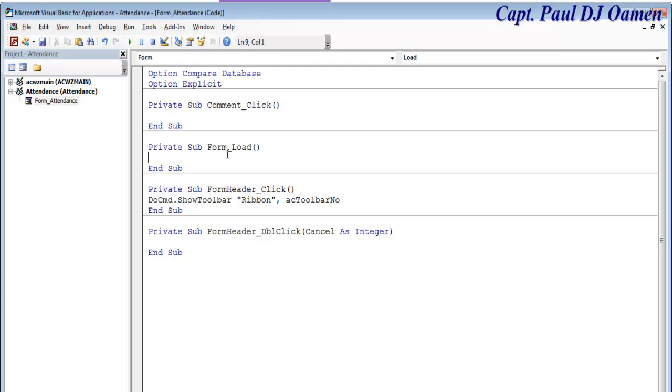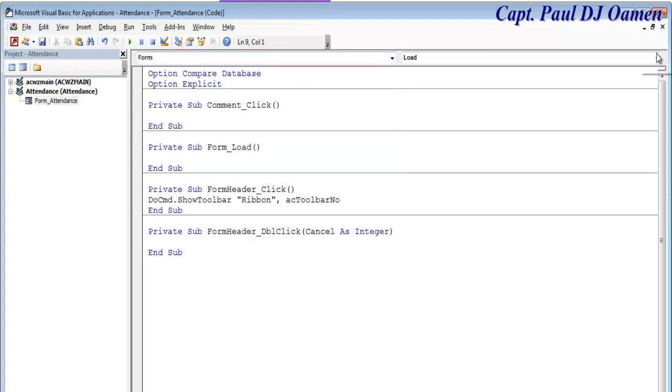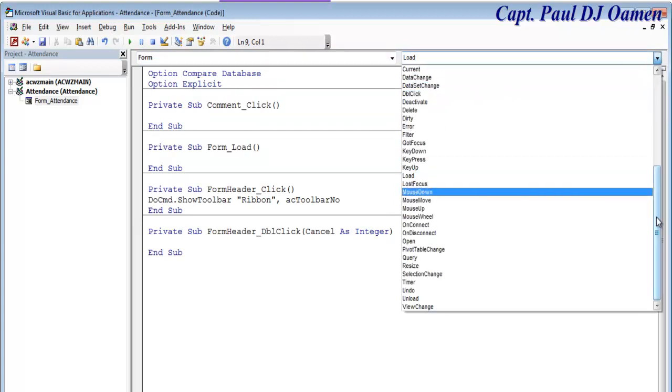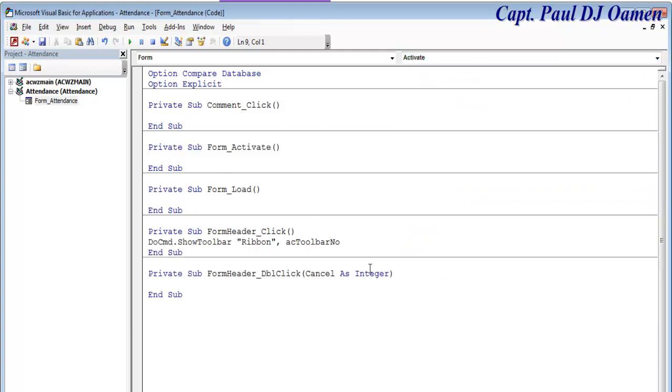Okay, or you can always come in here. If you don't want to use form load, you can always use form initialize or form activate. Okay, so I'm going to copy this. The choice is yours, you can use any of those. Let's come into form activate. When the form activates, I don't want the ribbon to show, no ribbon. Alright, when I click on it, the ribbon will show. When I double click, the ribbon will disappear.